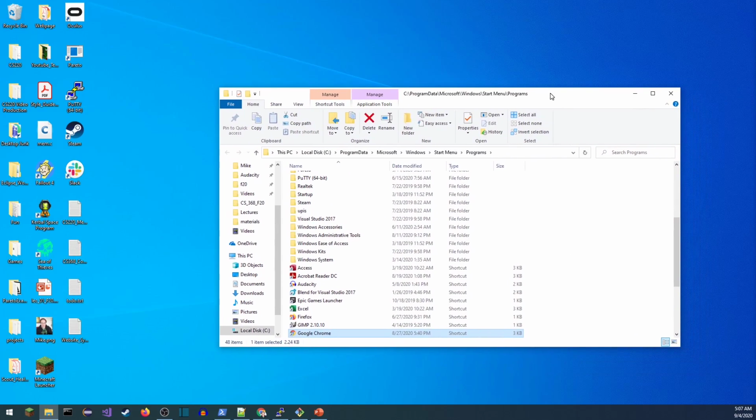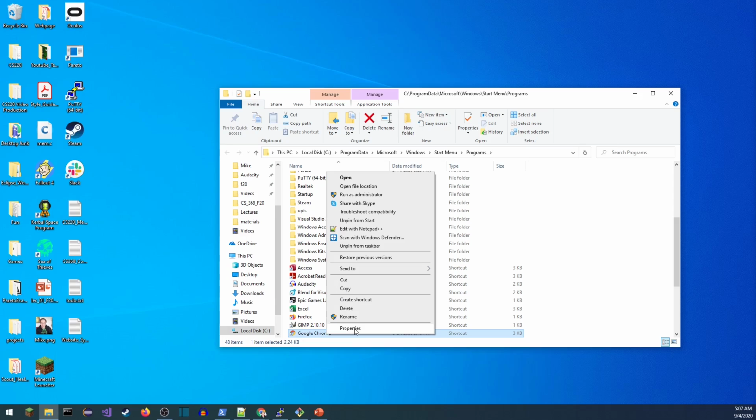All right, there's actually 2 steps. This first one can be a little deceptive. I'm actually looking at the start menu programs, so these are just all the things that are in the start menu. This is actually not the program, it's a shortcut to the program. But that's perfect because the shortcut knows where it's located.